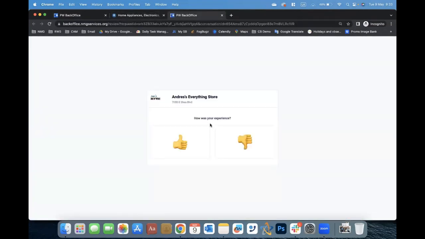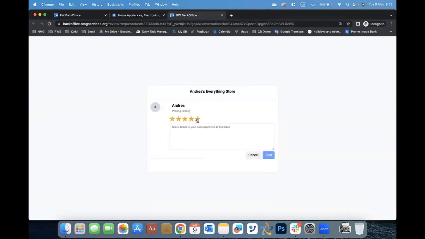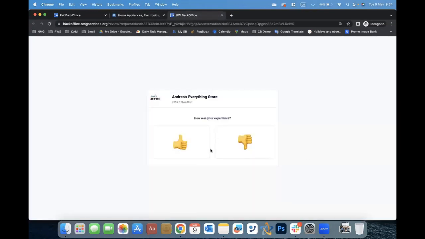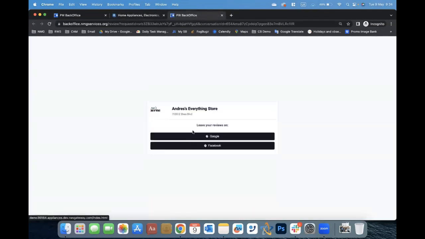So the customer will click here, and then Chatterbox will prompt them, hey, is this a positive experience or negative experience? If it's negative, then the customers will be prompted to enter a star rating and then to enter the review right here. Once they click on post, it will get sent as a Chatterbox message, meaning that it won't be posted to your review sites. Alternatively, if they click on a positive experience, then they will be shown the links to your Google, your Facebook, or whatever you want to direct them to. And they can leave the reviews there.